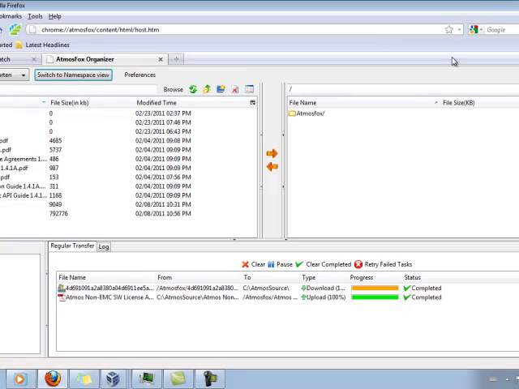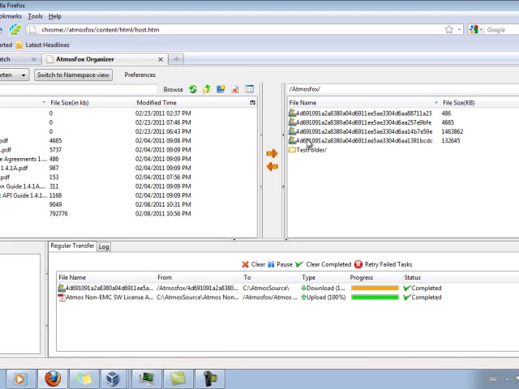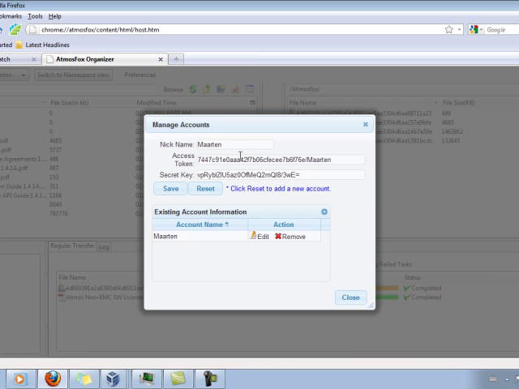Now, how did we do this? First thing we had to do is, of course, set up an account. Now, the account I set up was my own account, Martin. I have a token ID which I copied from the other screen, /Martin, and the secret key.